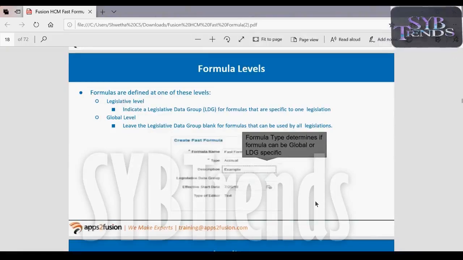And now we'll see the fast formula levels. So fast formulas have two kinds. One is specific to legislative data group, and one is global fast formulas. If you're trying to build a fast formula to work for only one specific LDG, so if you're in a UK LDG and you are building a fast formula to work only for UK LDG, then you need to use LDG specific fast formulas.